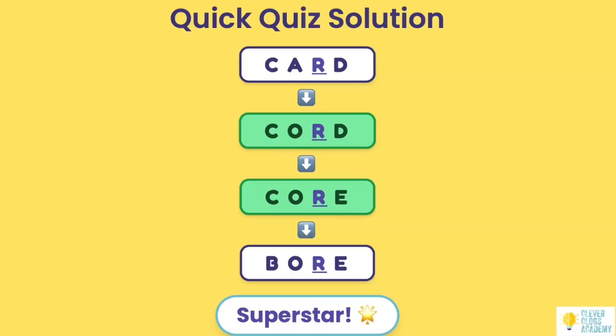The anchor letter is R. We change the A in card to an O to make cord. Then we change the D to an E to make core. Finally, we swap the C for a B to make bore.